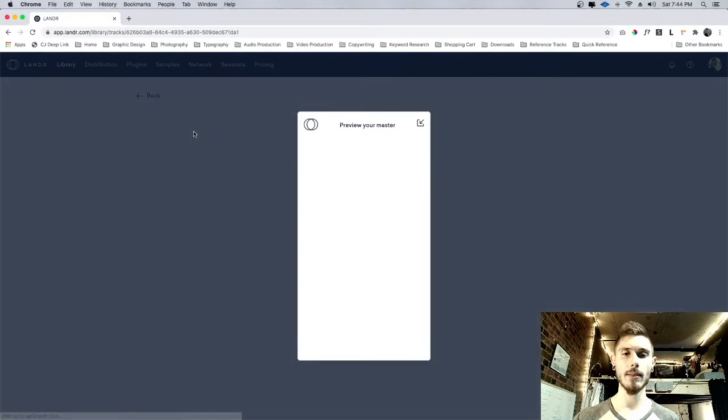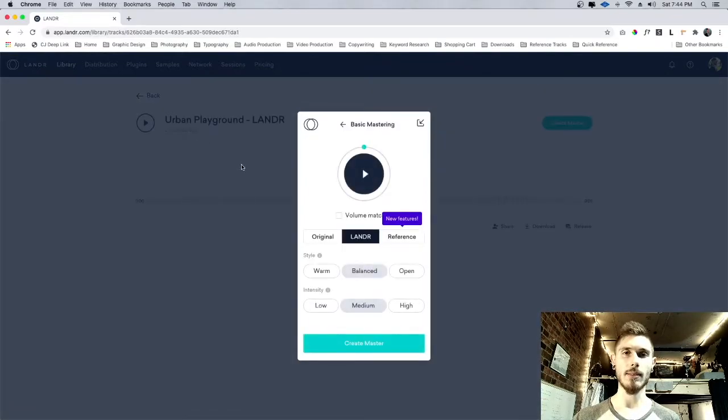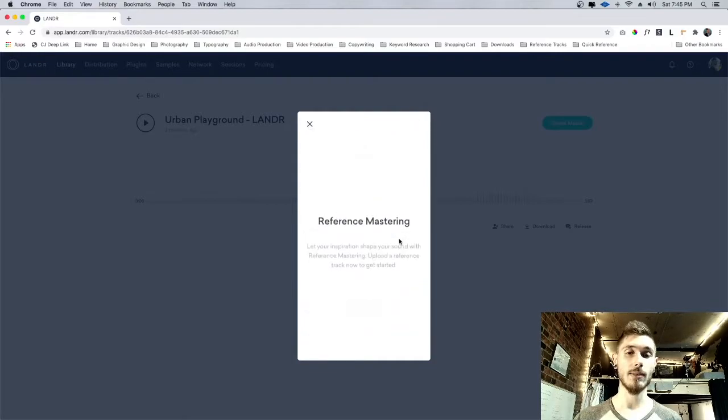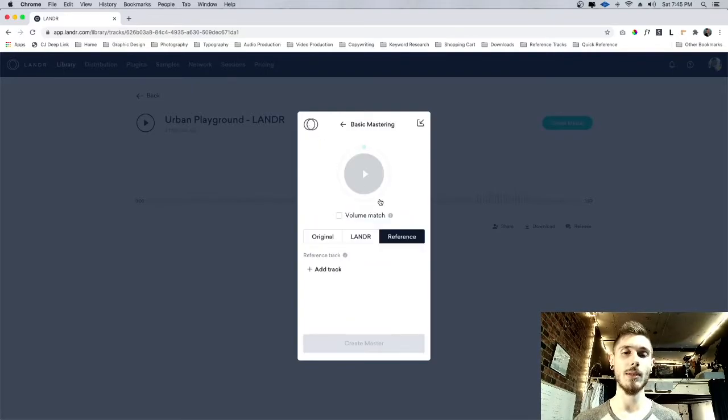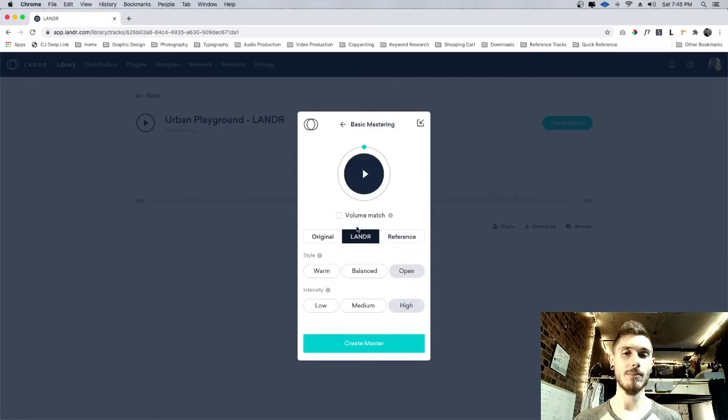So to do that, we've got this little mastering pop-up, which is going to allow us to customize our mastering. So I'm just going to go for something more open with a higher intensity. And you can also use a reference track to have the AI listen to. So basically, if you have a song you really want to mimic in terms of mastering, you can just upload it through here and it'll try, to the best of its ability, I guess, to match that track's mastering. But for the sake of this experiment, we're just going to be working with whatever it's got on the default. So we're going to hit create master.